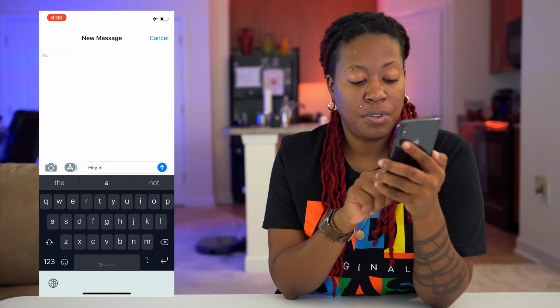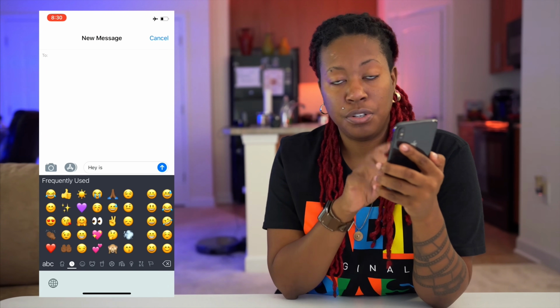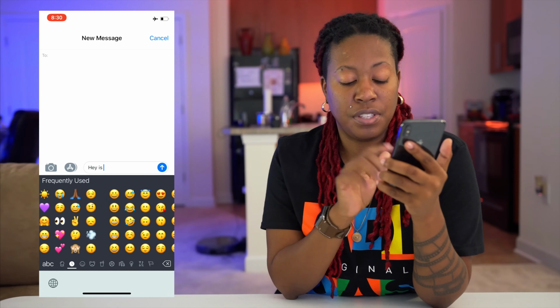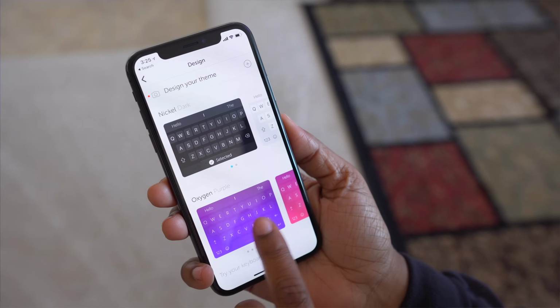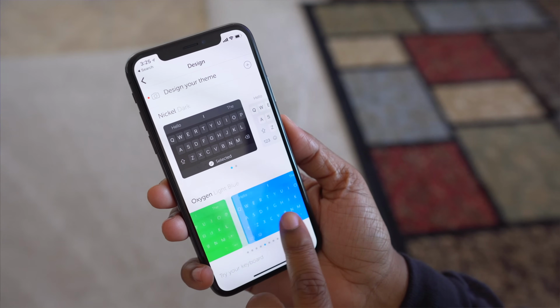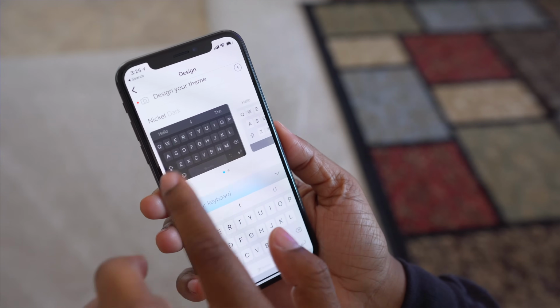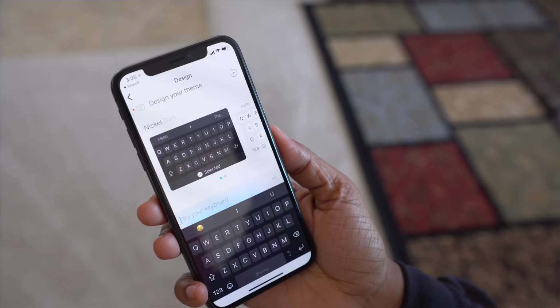And then on top of that, when you tap on the emoji key, it'll show you your frequently used emojis and popular emojis that you might be trying to use and things like that. And then you can also customize the way your keyboard looks. So I like the dark theme. I think it ties in nicely with the black iPhone here, but you can make it another color as well in the event you don't like that.